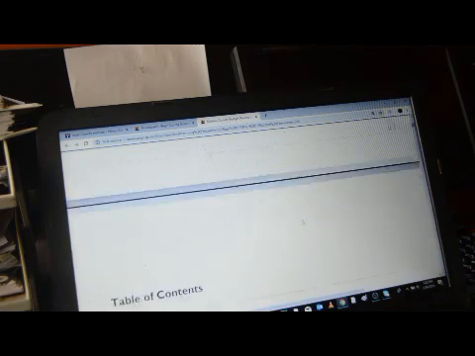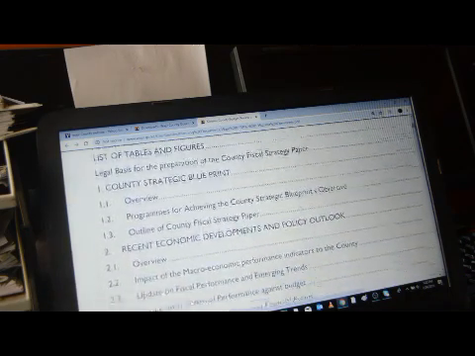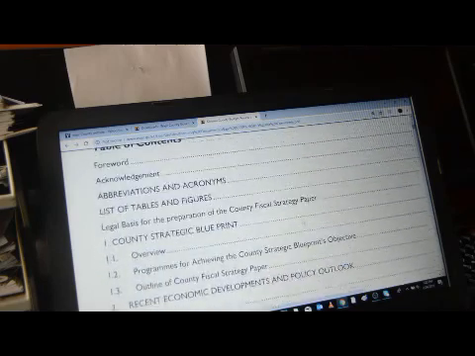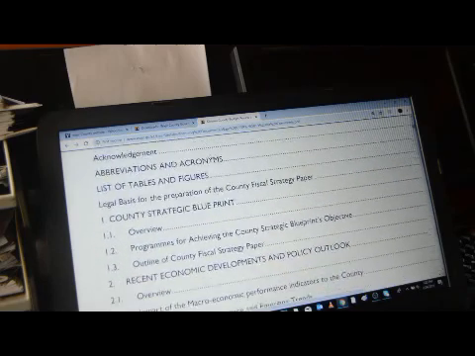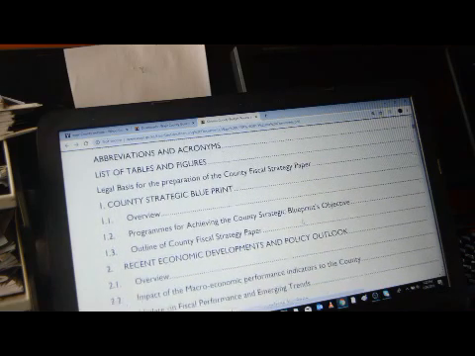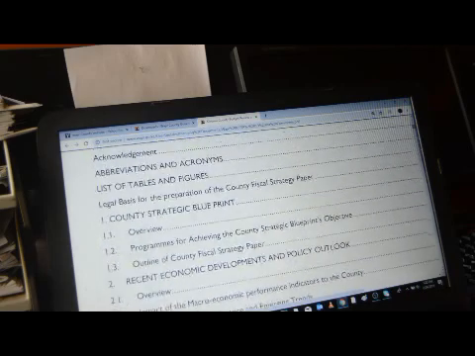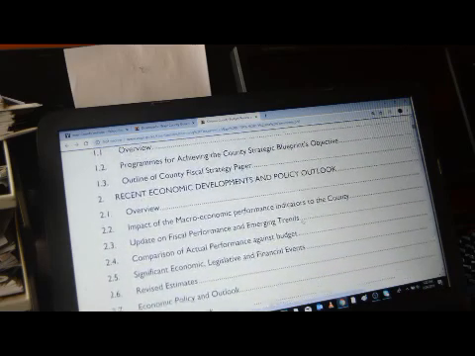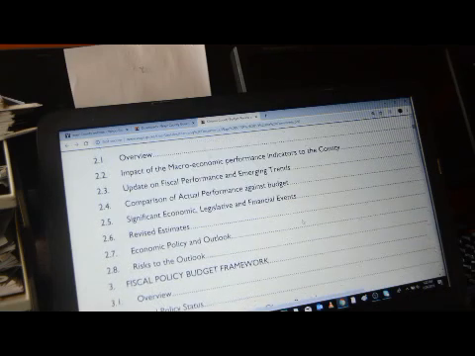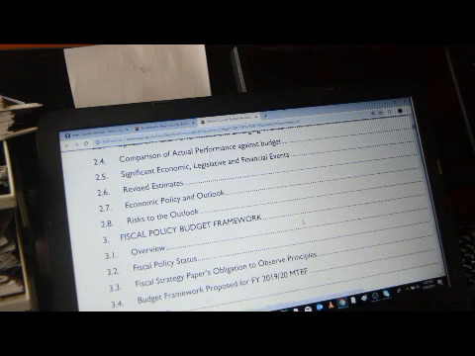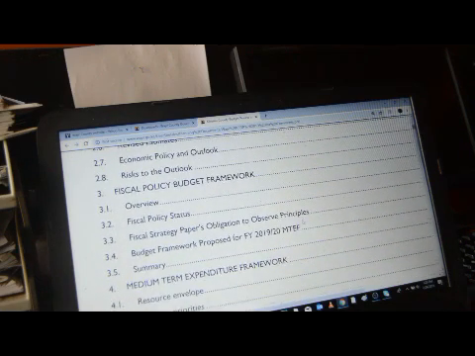Now, the document has a table of contents. Let us see if it has. Is there projections? Is there performance, priorities, and settings? So through checking this table of contents, we can see that the document talks about the economy, and I hope they are not talking about the national economy, because that has been covered by the national treasury. So the document has a fiscal policy budget framework.